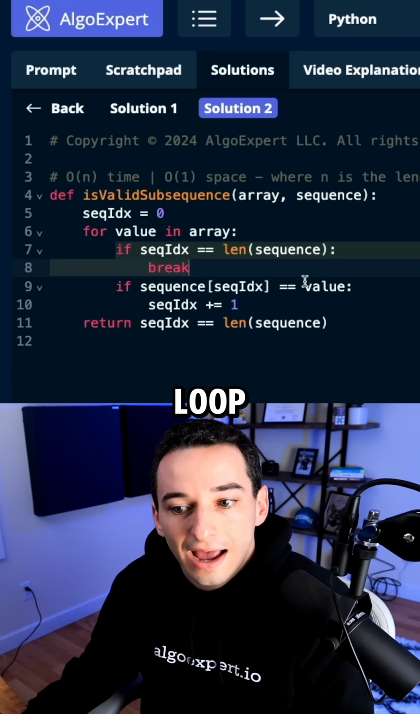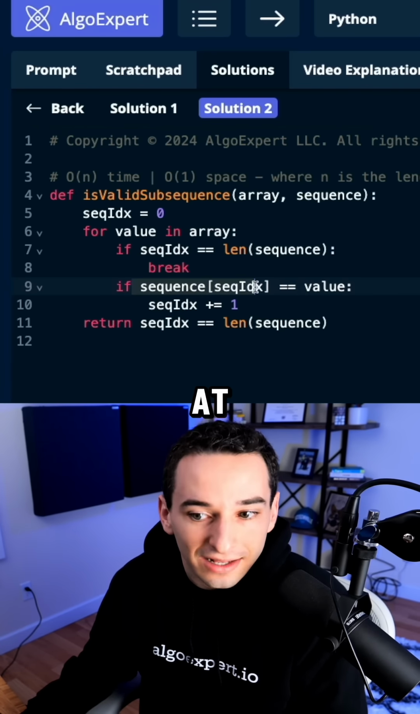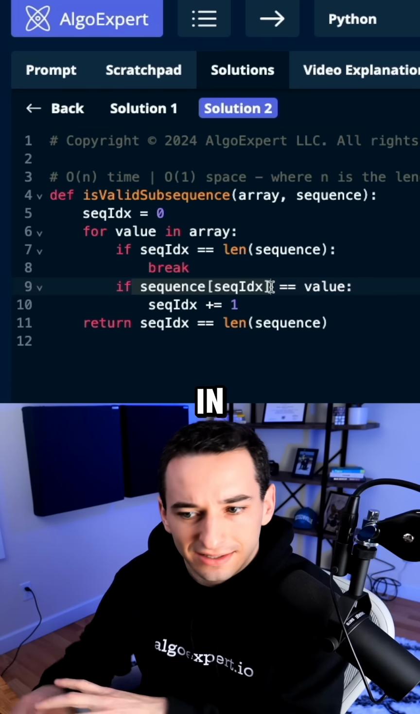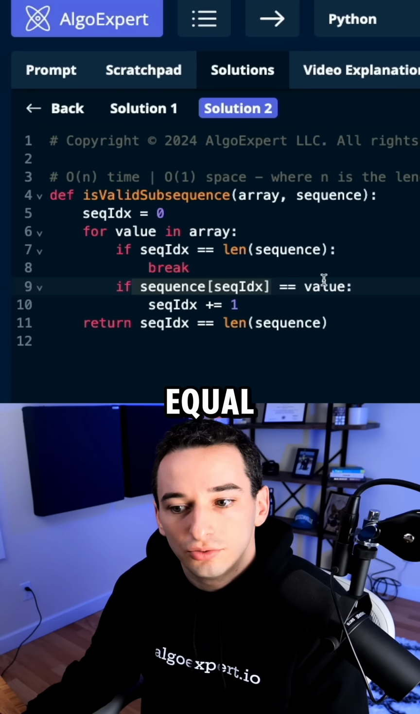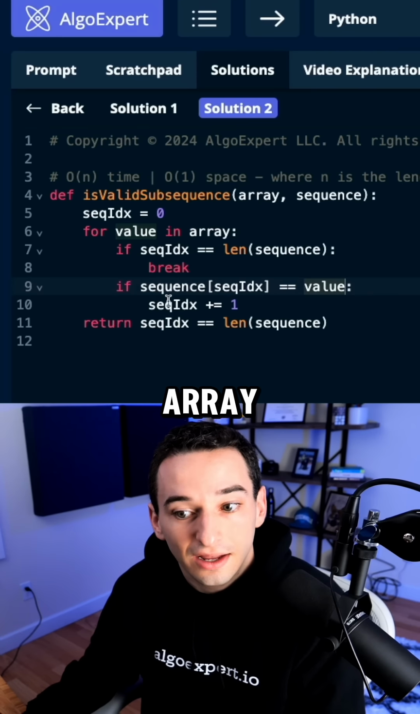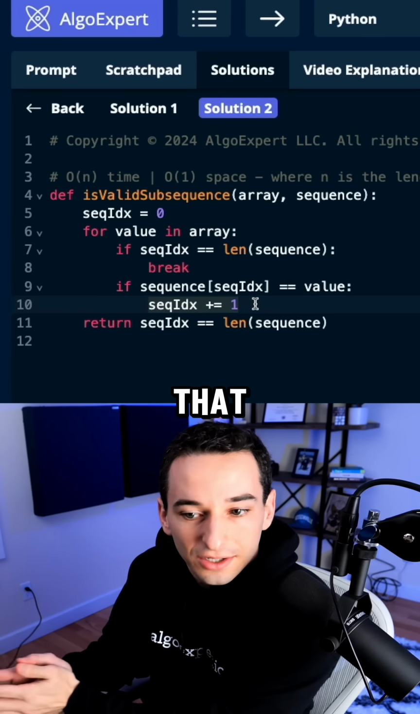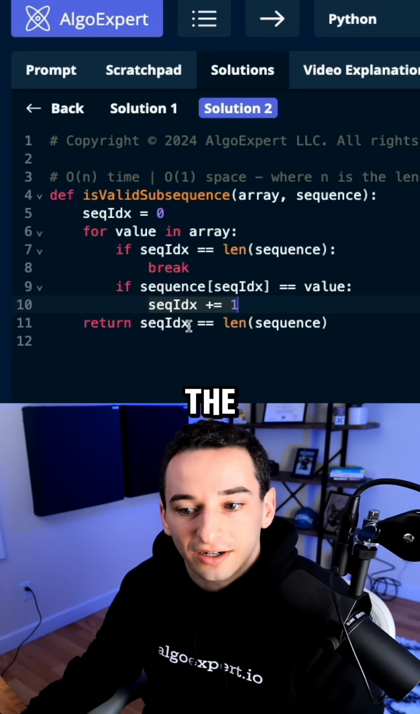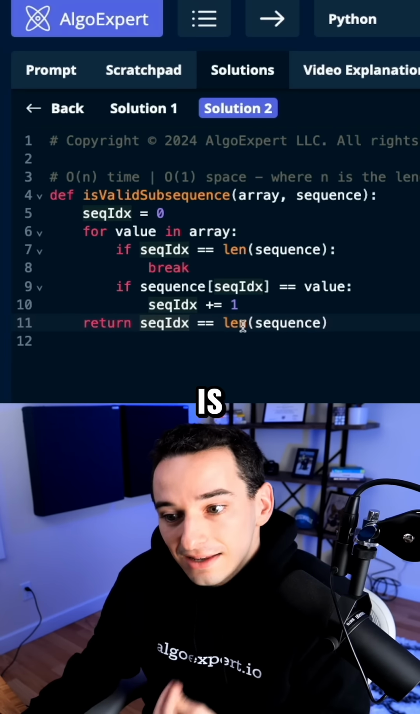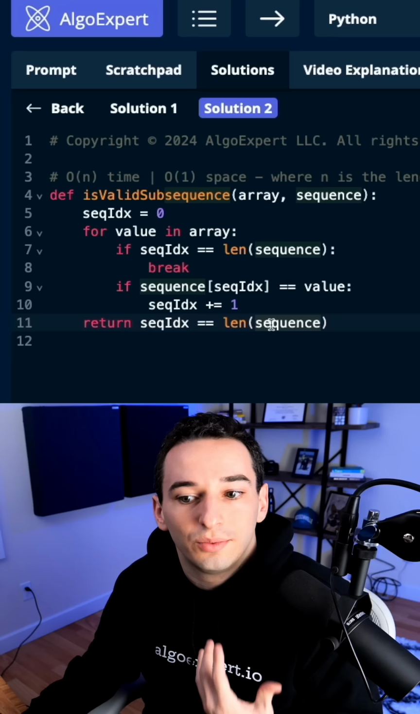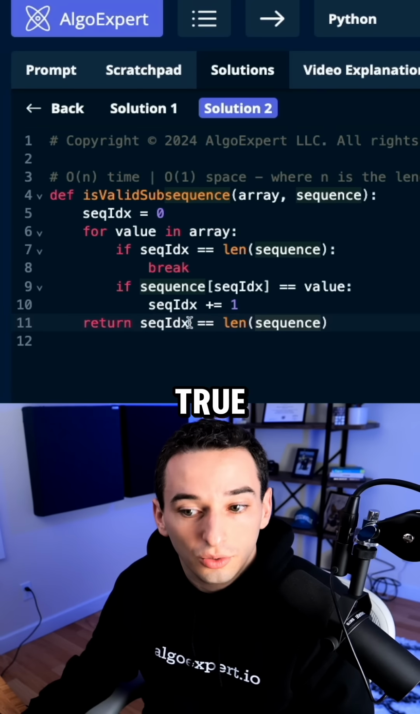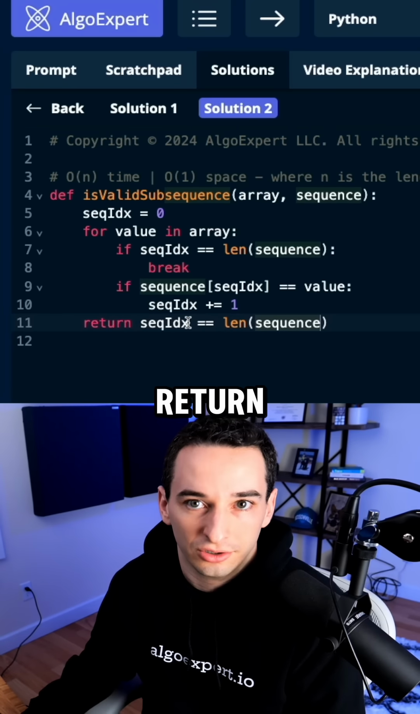out of the loop. And then if the sequence at that sequence index, so if the current element in the sequence of where we are is equal to the current value we are seeing in the array, then we're going to increment our sequence index, meaning we're moving forward in that sequence that we are looking for. And then at the very end, if the sequence index is the length of the sequence, then we are simply going to return true. Otherwise, we are going to return false.